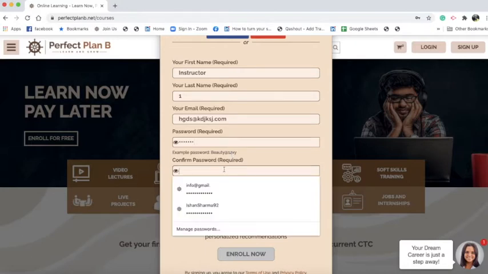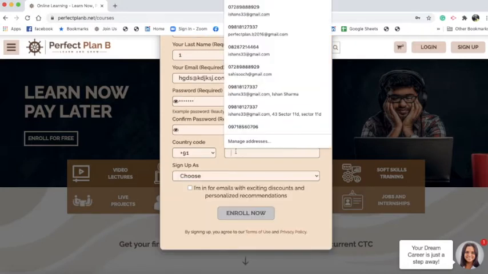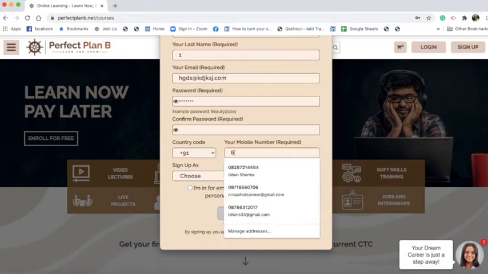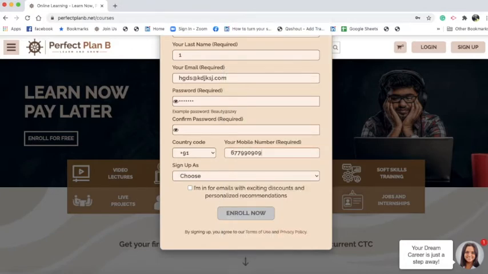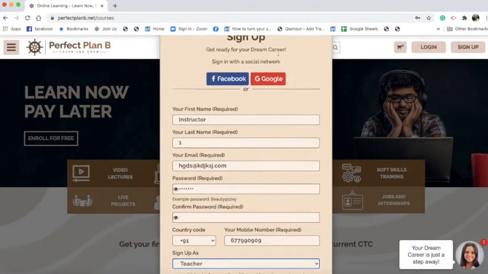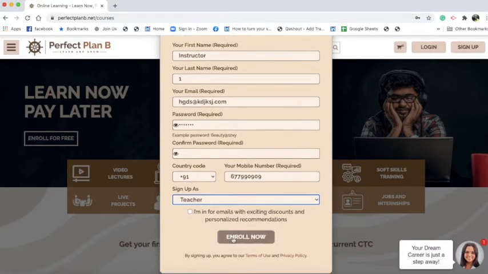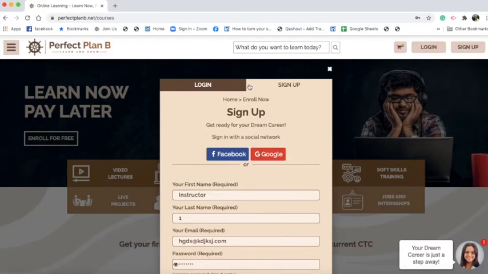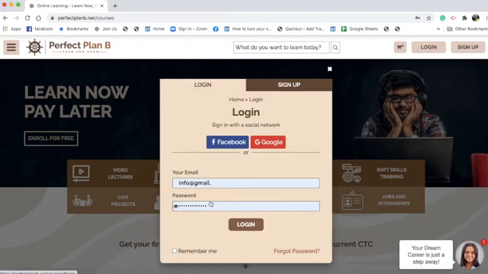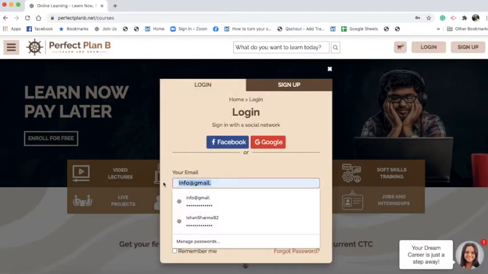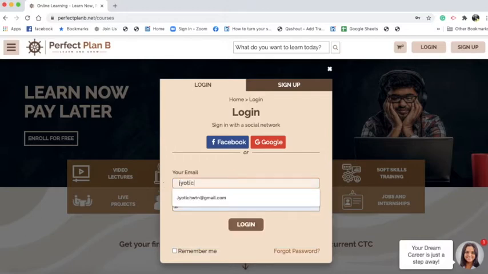So you confirm the password by writing it again, and then write your mobile number over here. It has to be 10 digits, and then you need to sign up as a teacher. Then click on this and click on enroll now. So I'm not doing enroll now. You can just fill this field and simply click here. That's it. So you will be logged in as an instructor. Great. So let me log in from one instructor account and show you how you can do that.